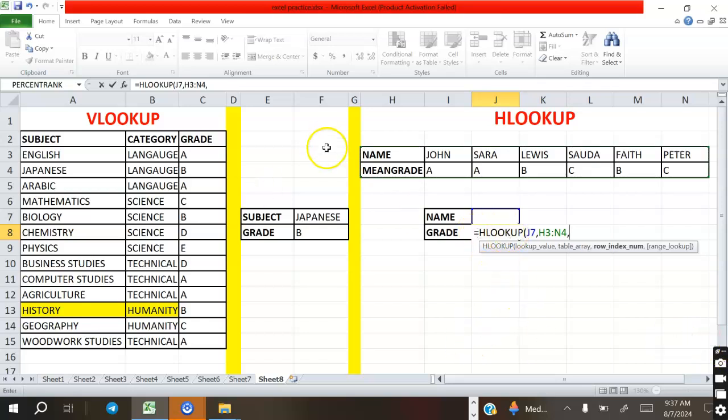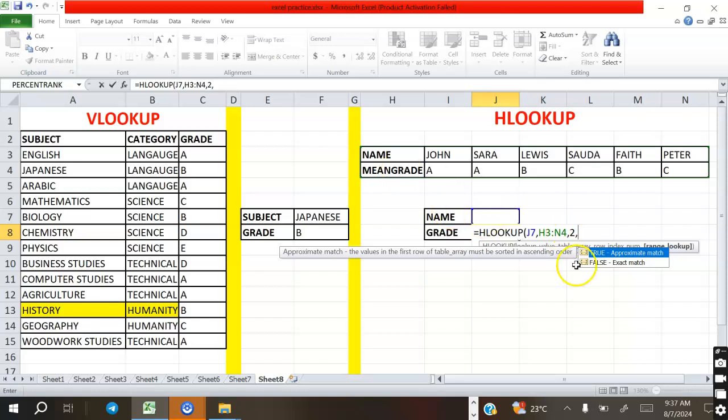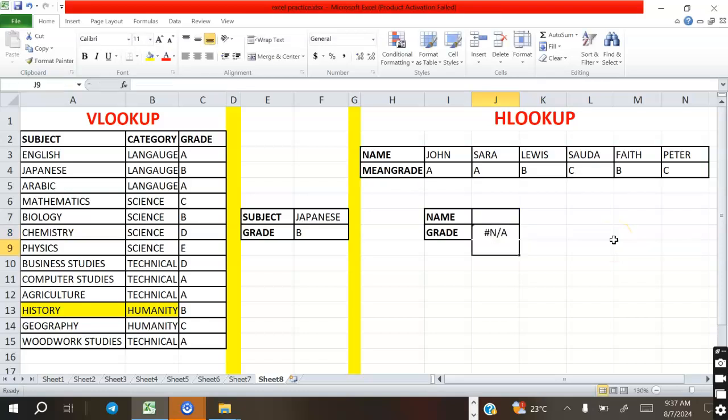Then we have the row index. Now you count the number of rows that you have. We have only 2 rows, one row for the name and another row for the mini grid. Since I want to get the mini grid, I will pick row number 2. So this is 1 and this is 2. So I will pick 2. Then followed by the range lookup. I want the exact match. Then I'll close my data.